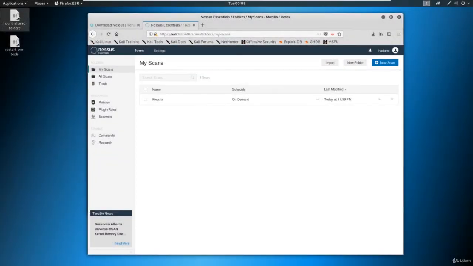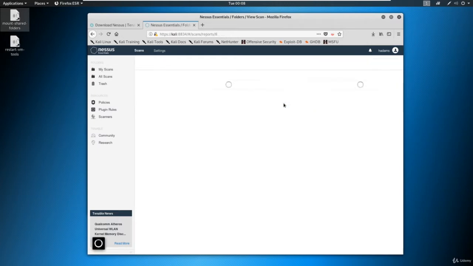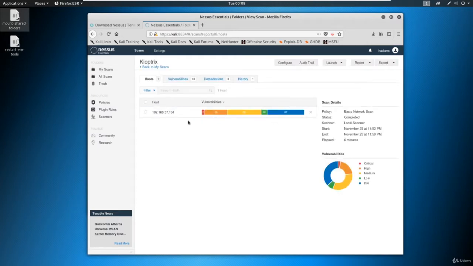Now on to part 2. Our scan results are done and we can tell because we've got a nice check mark here that says complete. So we're just going to click into our scan results, and looking at the overview, we can see here that we've got 5 critical, 38 highs, 59 mediums, 10 lows, and 67 informational.